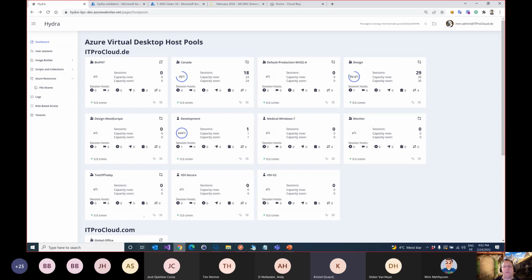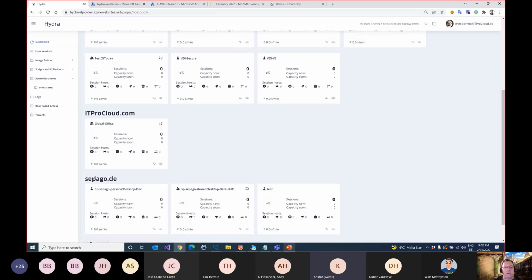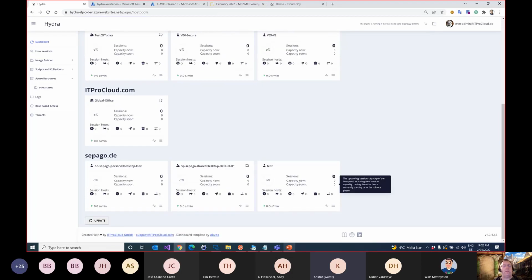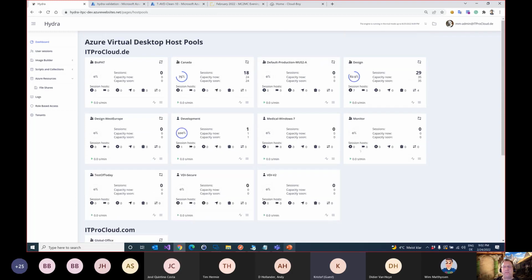For example, you cannot create a host pool here, but you can work with the host pools and with the sessions, in an automated way. And Hydra is built to work multi-tenancy. For example, I have here one tenant with different host pools. Here is our test of today, which is automatically refreshed every 30 seconds. That is the reason why we can see it here. And I have also another 2 tenants showing other host pools. And you can directly see all the information of the host pools in your tenant.